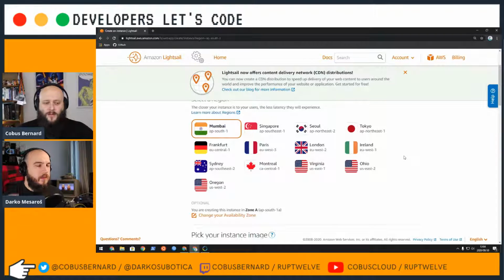Okay. So this is basically running on AWS. I guess it is, right? But yes, we do have a choice of regions. Oh, we can also change, I see this, we can also change availability zones.